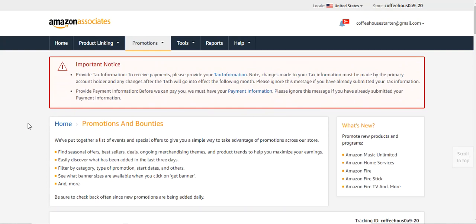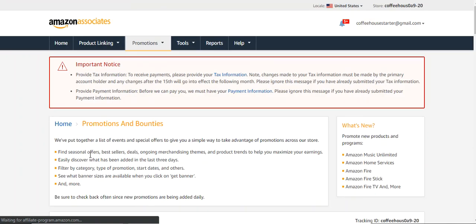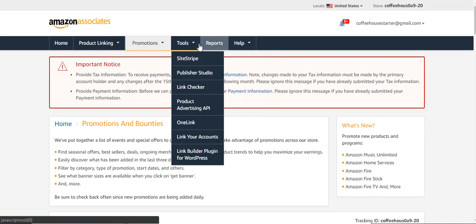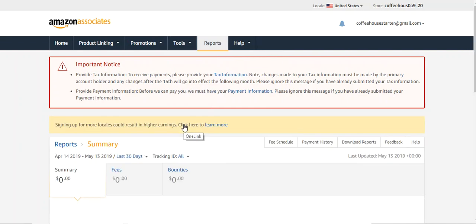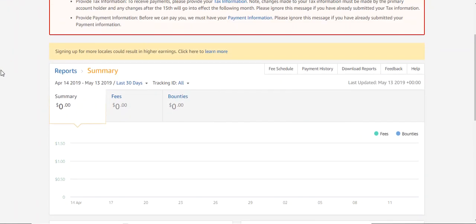But now that we're in, I've got reports, so I can see if obviously this one won't have any sales because I haven't made any sales. But I can see reports if I've got any bounties. I can get my tools. One link is where we select. Oh, there's my reports coming in. So obviously I haven't made any money because it's a brand new site.